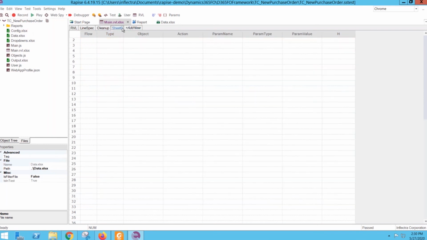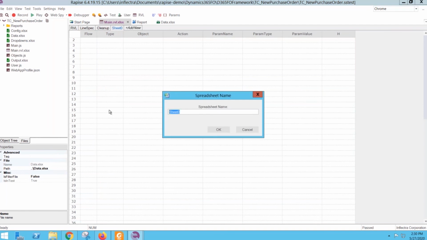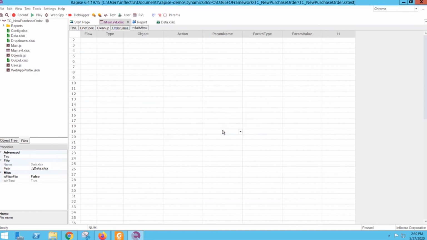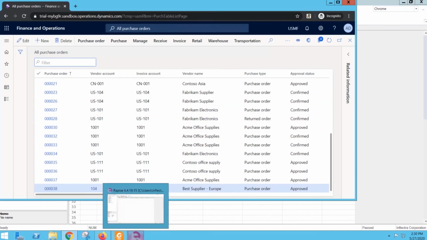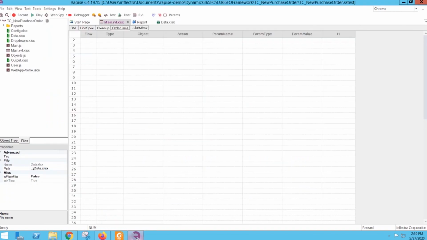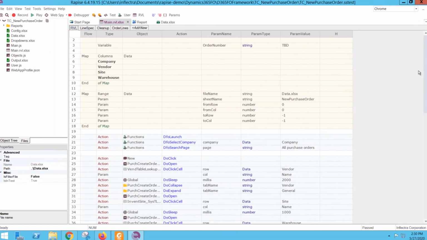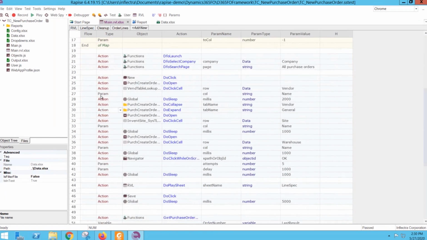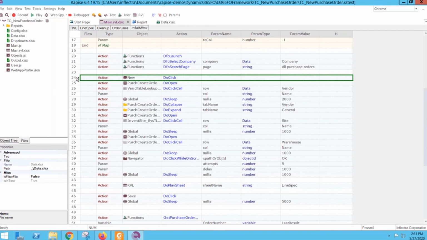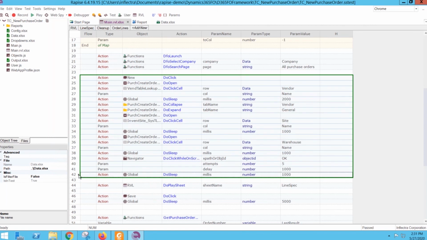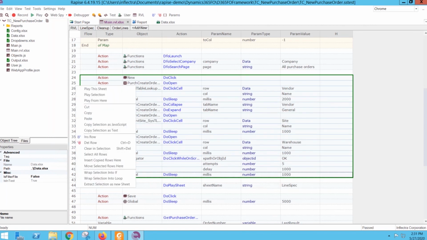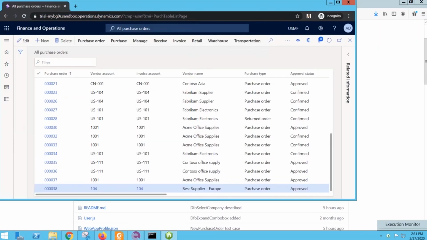I will create a new sheet here. Let's name it Order Lines. Okay, where are we in our test? Let's first reach the point when we want to do this recording. Go into RVL. We want to start a new purchase order, and we want to do everything until this point, until we are calling this line spec sheet. So place selection.